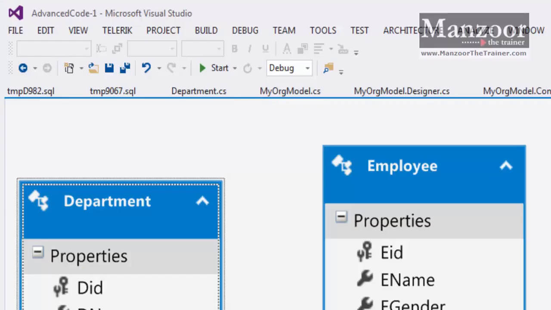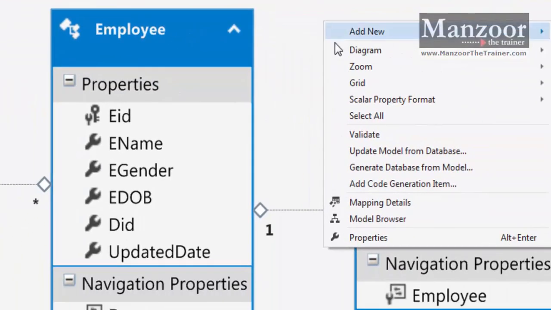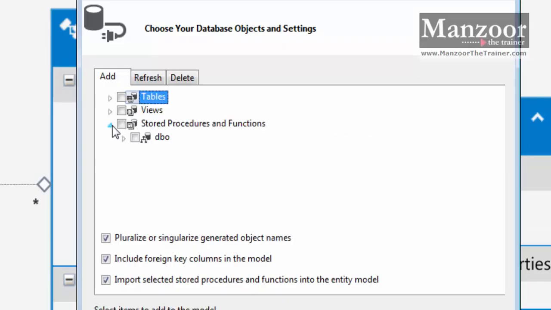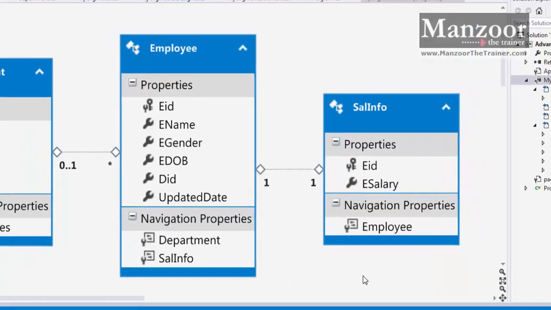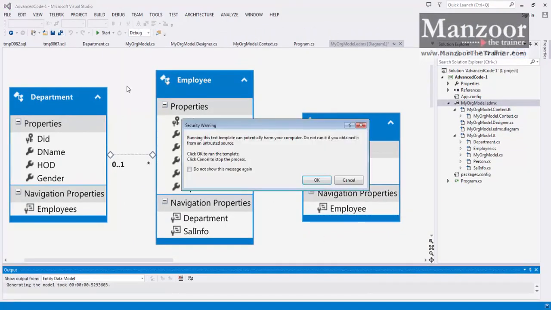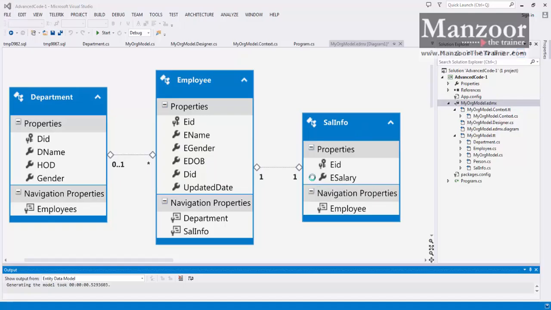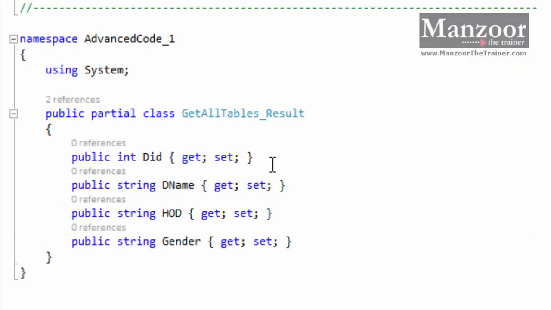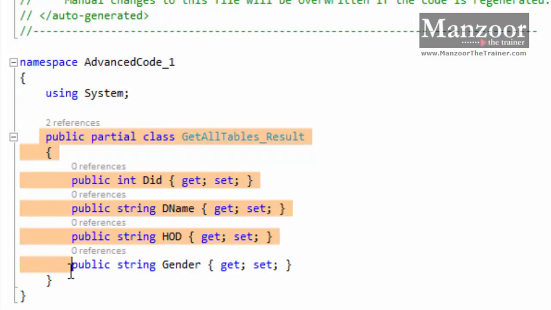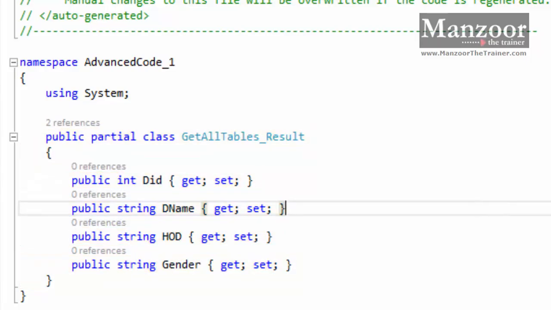So let me add that stored procedure to the EDM: update model from database, stored procedure, GetAllTables, finish. I'll say save all. Now once I add that stored procedure, we know very well it is going to create an entity which matches the result type. So here it is creating an entity only for the first result set. It is not creating an equivalent entity for the second result set.